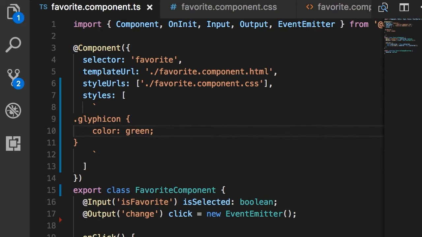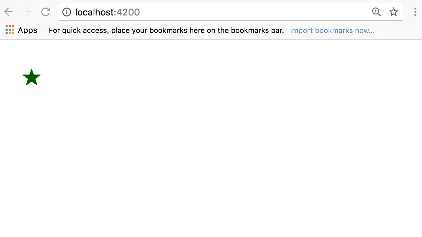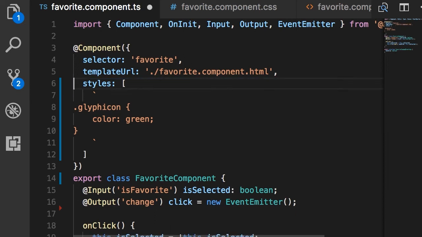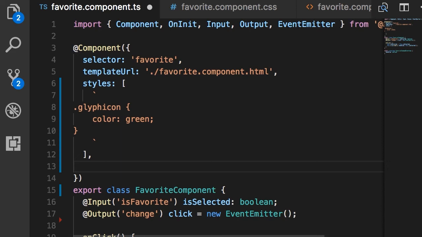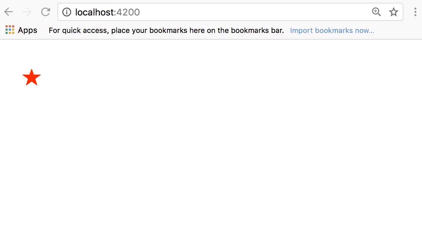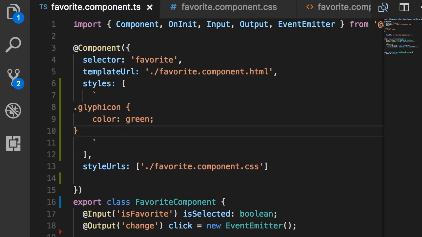Now when we run the application, our icon is going to be green because we applied this last. Look, it's a green icon. However, if I take this styleUrls property and put it at the end, now our icon is going to be red. There you go. Now what I want you to note here is that Angular is going to pick only one of these style definitions, the one that comes last.